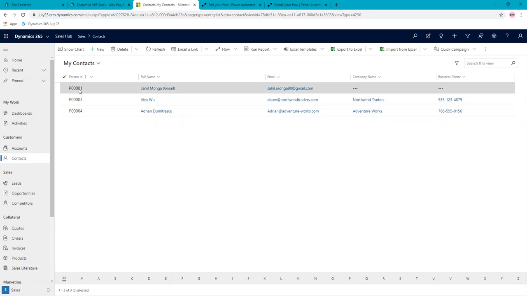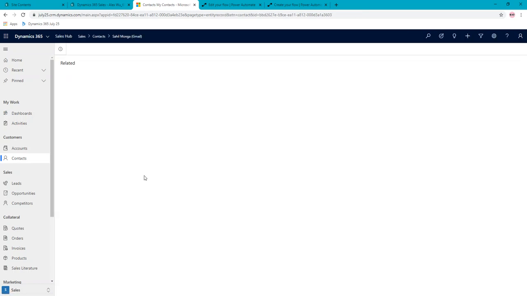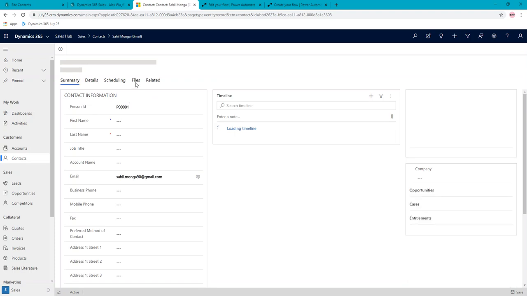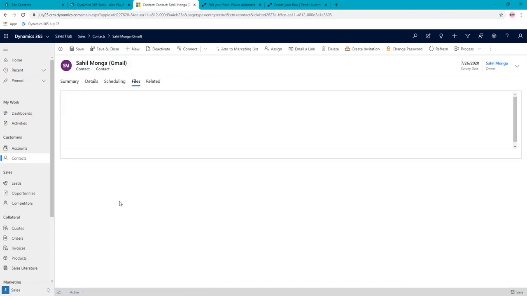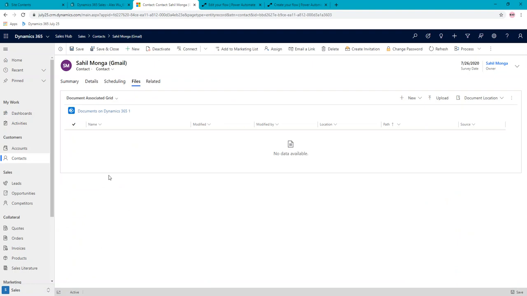So I'm going to open one of the contacts. In the files tab, we will see what documents already exist, or if there isn't any, we'll see no data available.